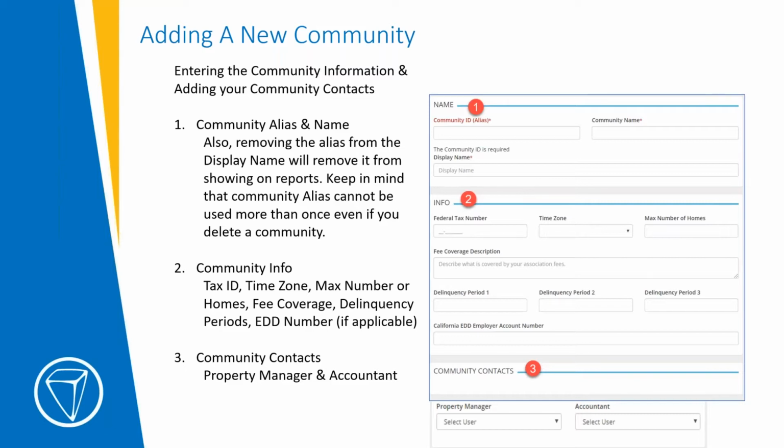Number 2, the community info. Now, I do want to point out, adding a community, nothing is required past number 1. Number 1 is the required field, the alias, the community name, and then the display name populates. Notice the red asterisk next to those fields. Number 2, down here at the bottom, the federal tax ID number, the time zone, the max number of homes, those things do not have an asterisk next to them. They're not required. But in all good practice, you really want to fill these in as soon as possible. And in the setup process is no better time.